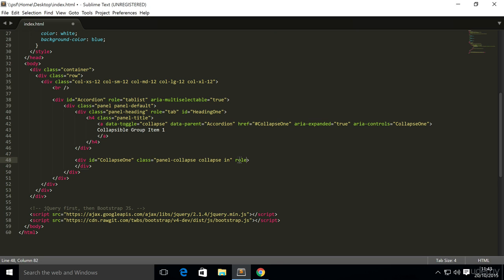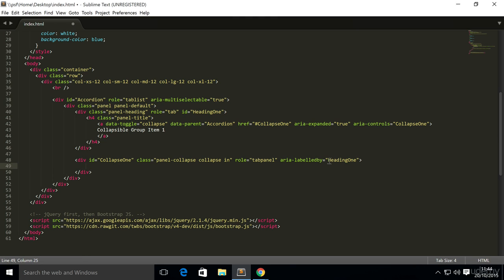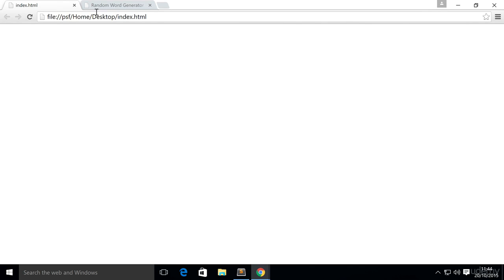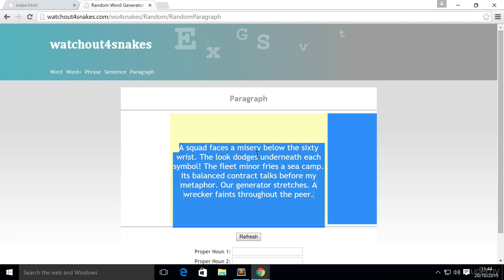You want to put a role of tabpanel, and you want to do aria-labelledby equals, for this we're going to put heading1, which is right here. And now inside we're just going to put something. You can put images, you can put text. I'm just going to put a random paragraph, which I'm going to get from a random paragraph generator.